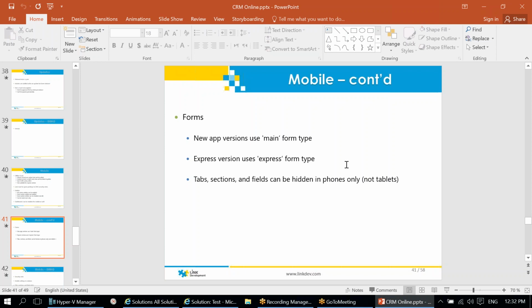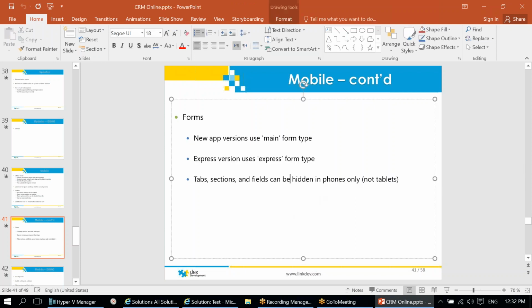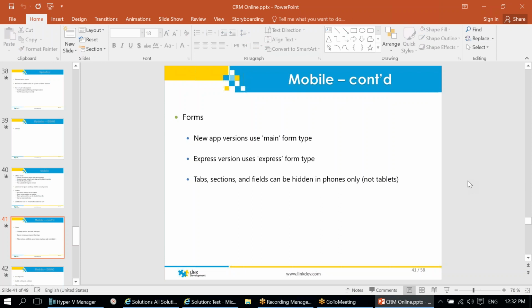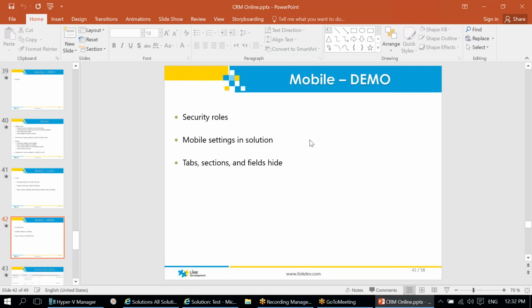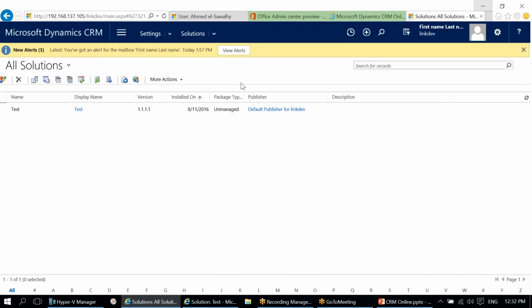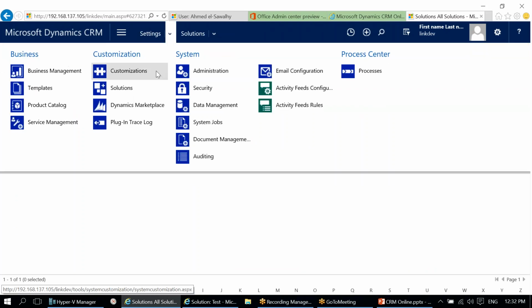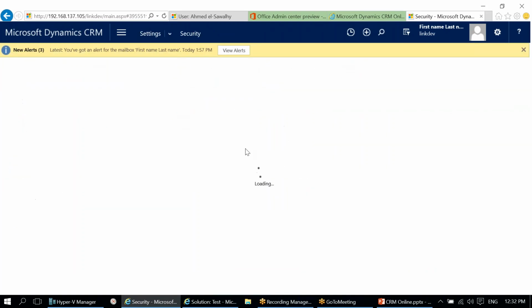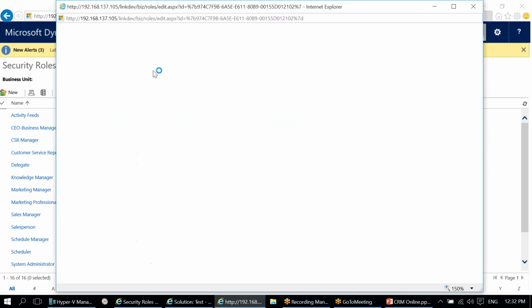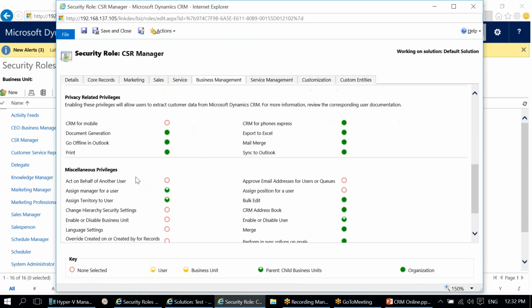I've showed you how to enable and disable the forms and sections. There are security roles that have to be enabled. Mobile settings and solution, I showed you all of this except the security roles, which you know where they are. Here, security, and then security roles, and then you have to search for it. I think it's in business. Okay, let's check. Yes, CRM for mobile. You have to enable it yourself for this security role.